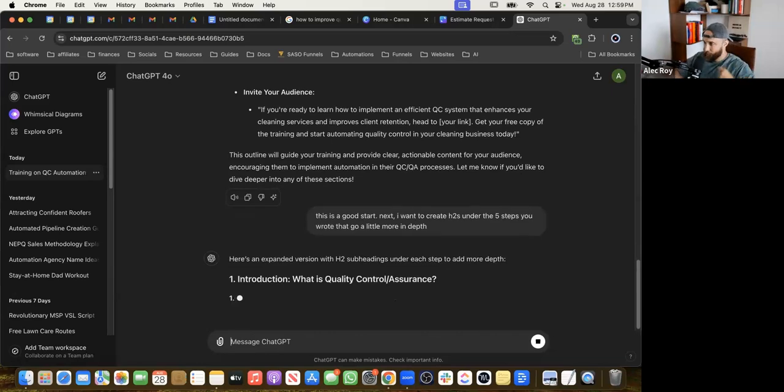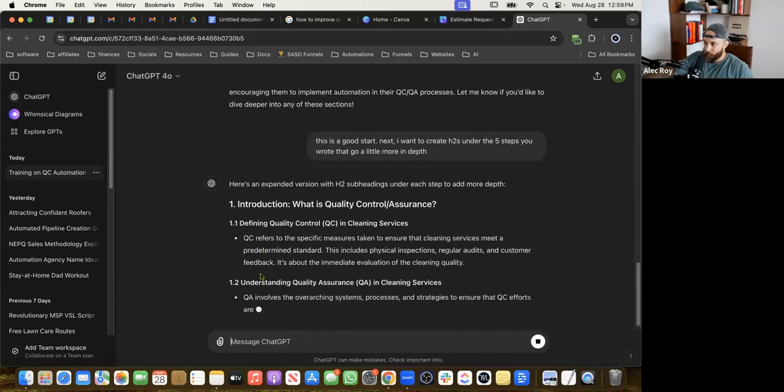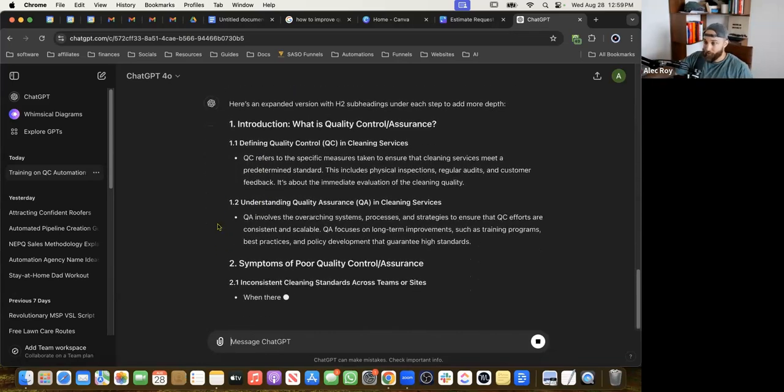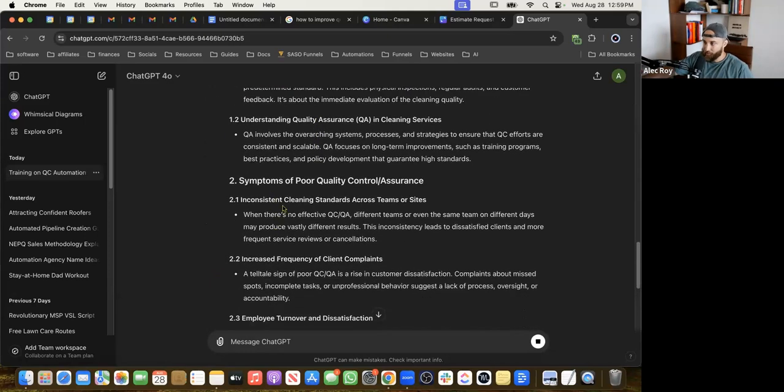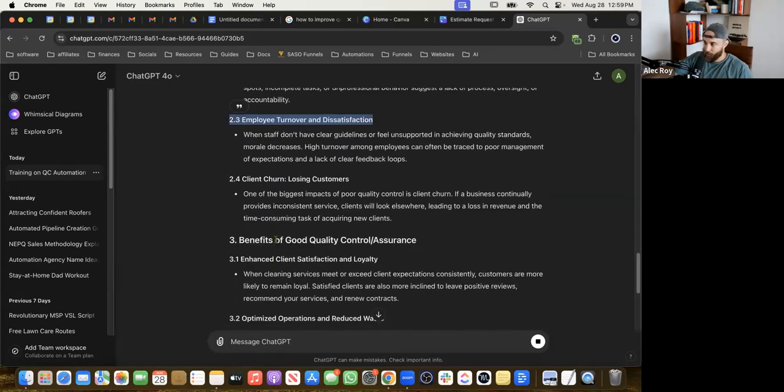So I'm just keeping it simple. Here we go. Now I don't have to read define. I don't have to read objective. I can just understand. I can just say, okay, what is quality control? Number one, let's define what QC is versus QA. Let's look at the symptoms. Number one, inconsistent this, increase this, right? I can just read this.